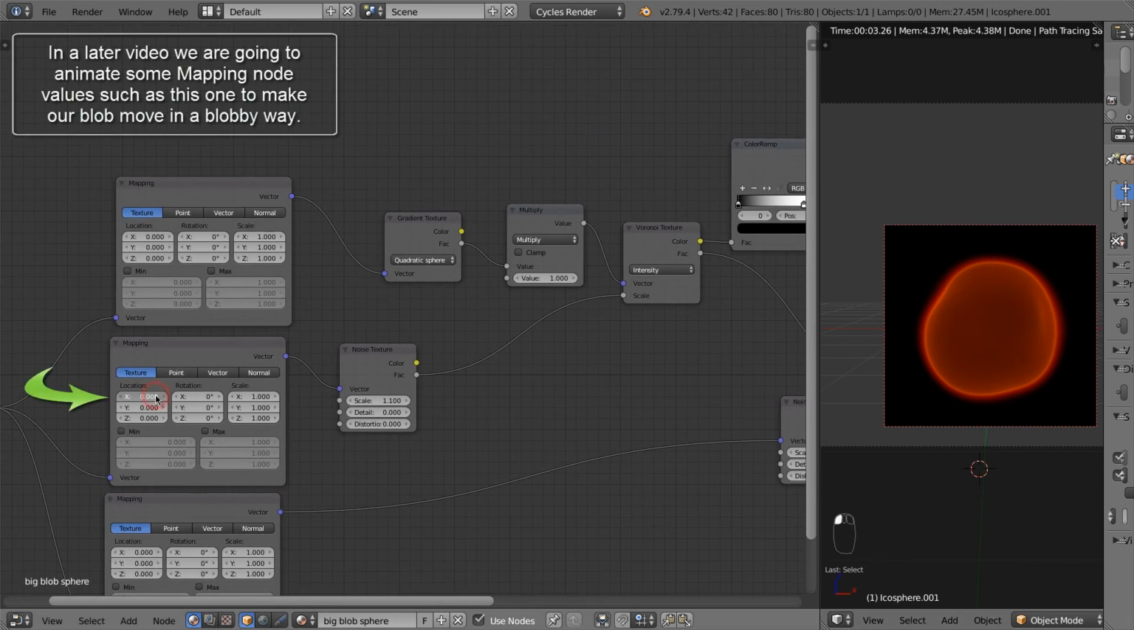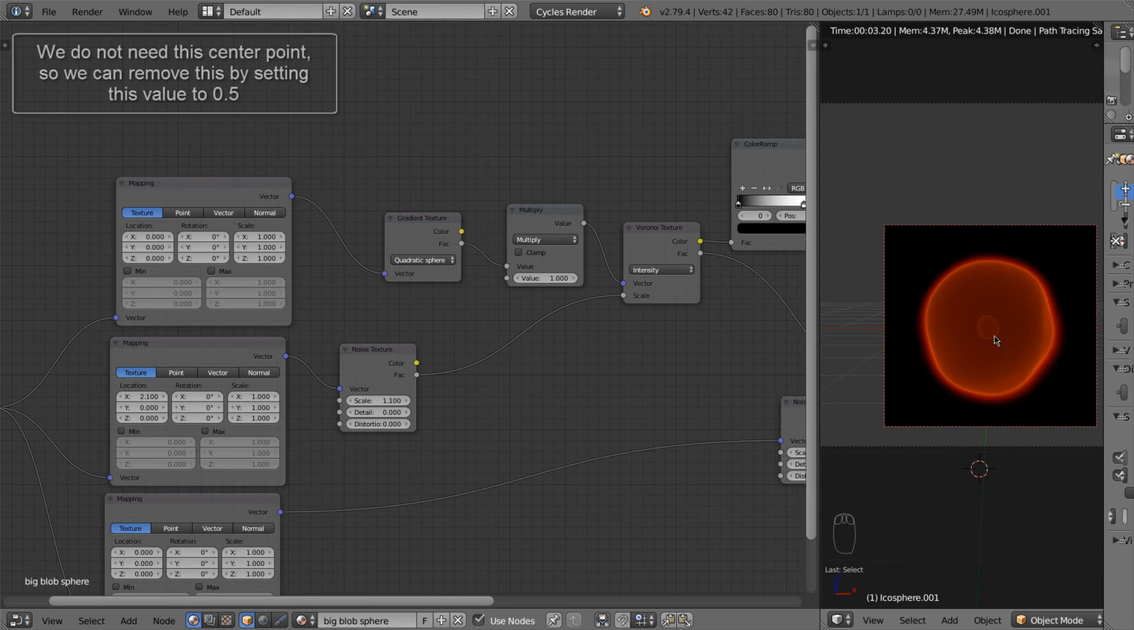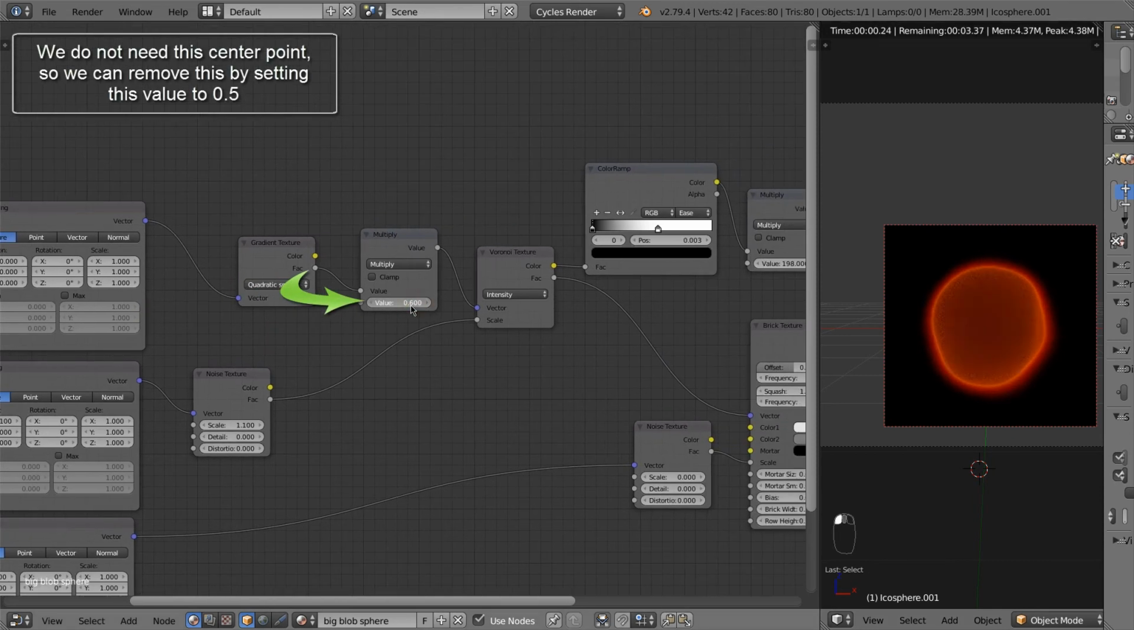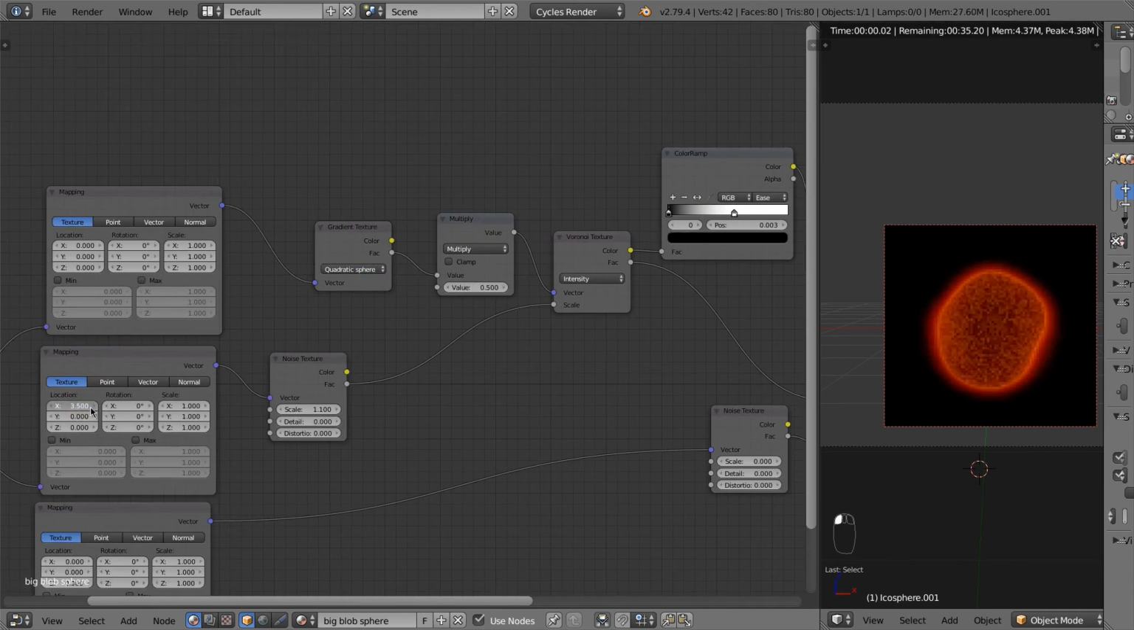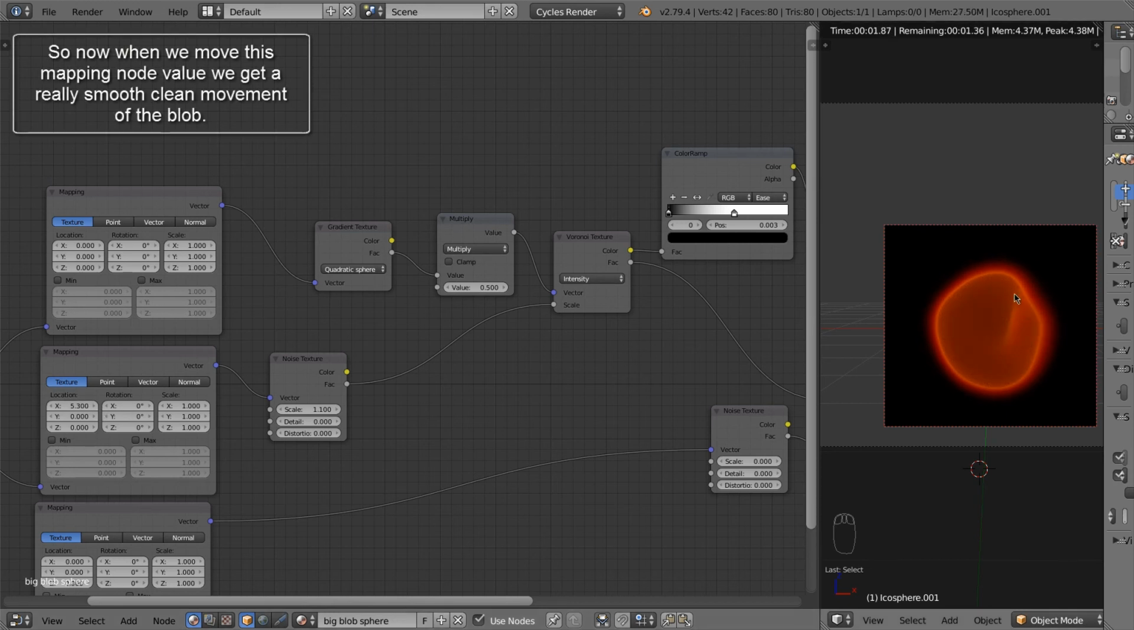In a later video, we are going to animate some mapping node values, such as this one, to make our blob move in a blobby way. We do not need this center point, so we can remove this by setting this value to 0.5. So now, when we move this mapping node value, we get a really smooth, clean movement of the blob.